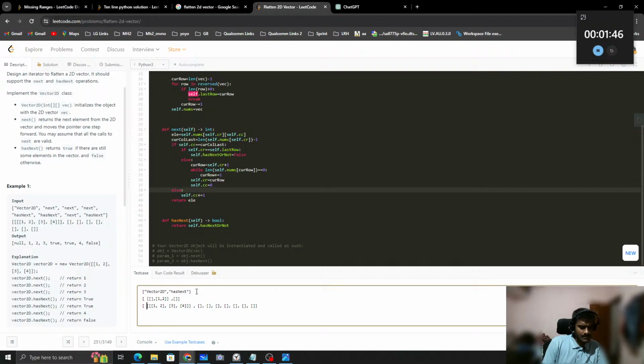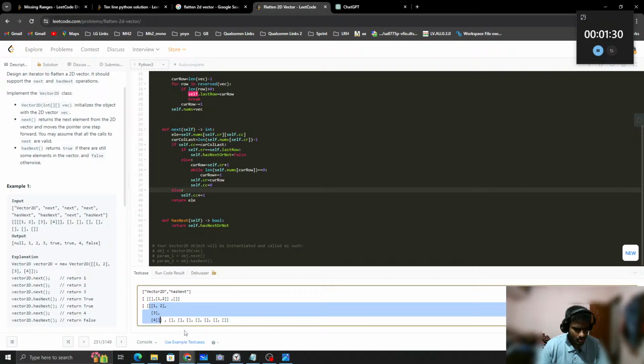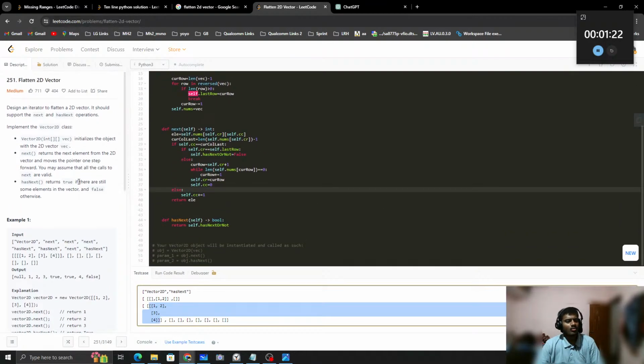I don't understand why, man. Why 3 opening brackets? This should be enough to describe the list, right? Oh, it's a 2D list only. It can't be a 3D list.